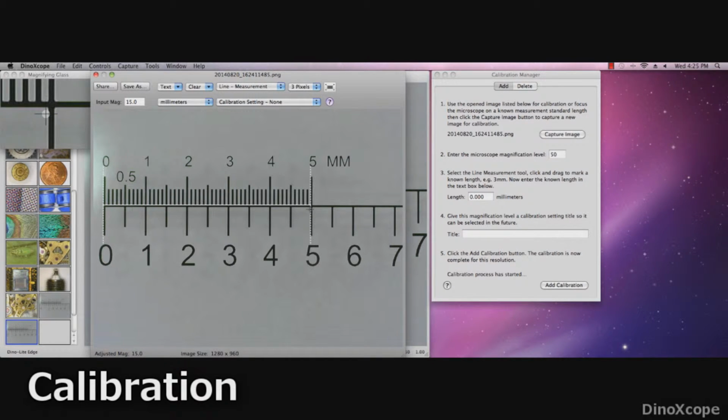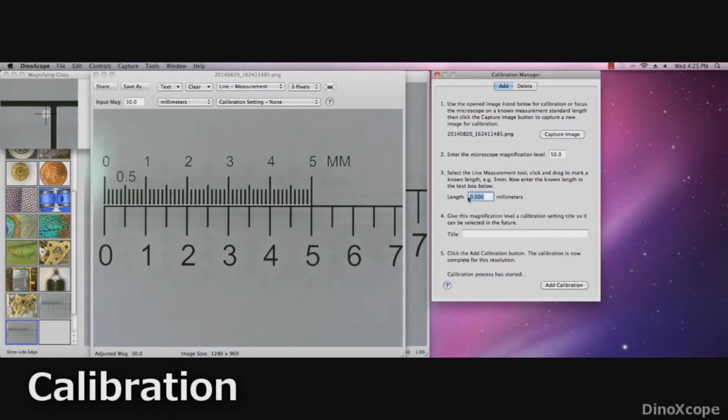And put the known distance into the Calibration Manager. Choose a name for this calibration that can help you reference this in the future. It could be useful to enter the magnification used as part of the title. Click on Add Calibration to save it to the Calibration Setting menu.